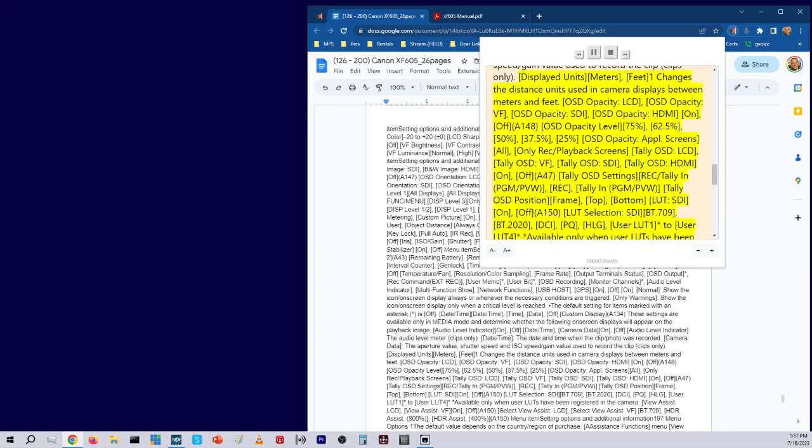Displayed units: meters, feet. Changes the distance units used in camera displays between meters and feet. OSD opacity: LCD, VF, SDI, HDMI (on, off), page 148. OSD opacity level: 75%, 62.5%, 50%, 37.5%, 25%. OSD opacity applies to: all screens, or only rec/playback screens. Tally OSD: LCD, VF, SDI, HDMI.